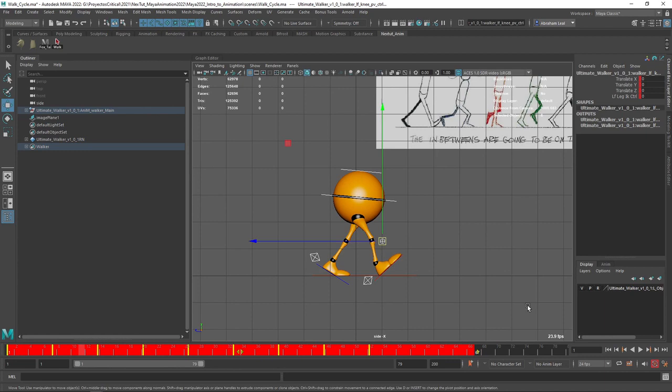So by doing the poses first and the timing last, I'm going to be able to adjust the timing to the specific things that I need. In my case, I think I'm going to go for like 30 frames or something. I feel like that's a very casual, relaxed walk cycle.